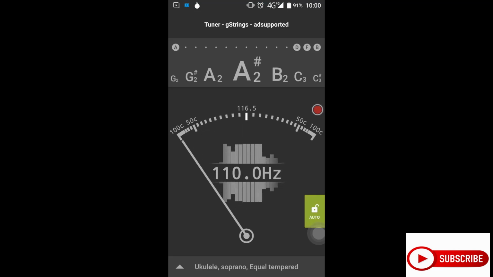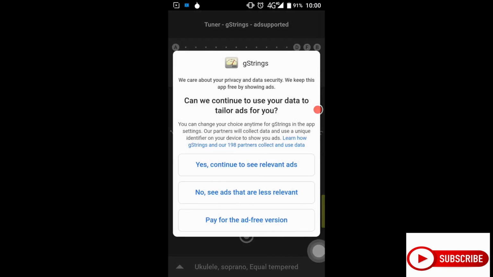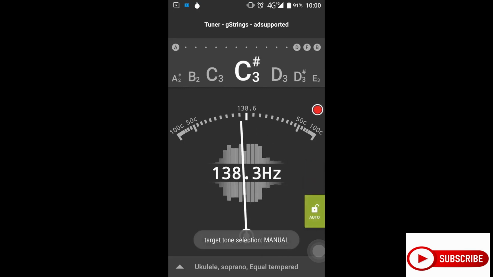Again, this is set to auto, so it's going to pick up my voice as I talk. That's the auto setting there. Take off the ads. So there's the auto setting there. I can manually tune it, or auto tune it. I always set it to auto.